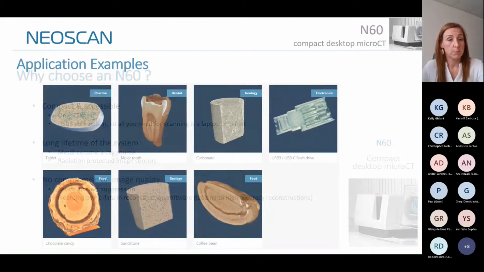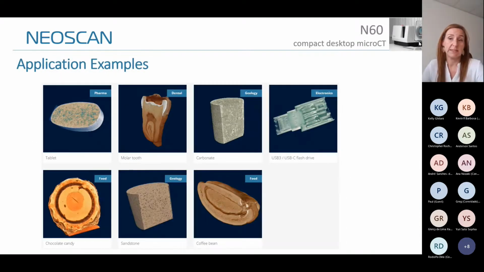Let's have a look at some examples of what you could do with an N60. An N60 can be used for pharmaceutical samples like tablets, dental samples, some small teeth. In geology, we can scan carbonates, and a lot of food applications run perfectly on the N60 as well. And we even tried to push the limits of the system by scanning a USB 3 flash drive successfully.